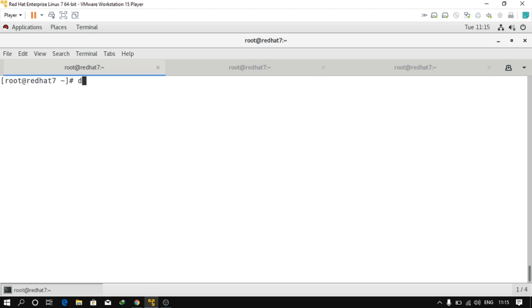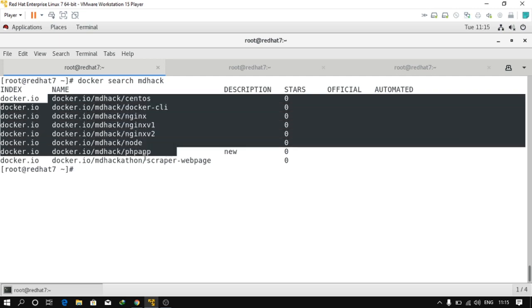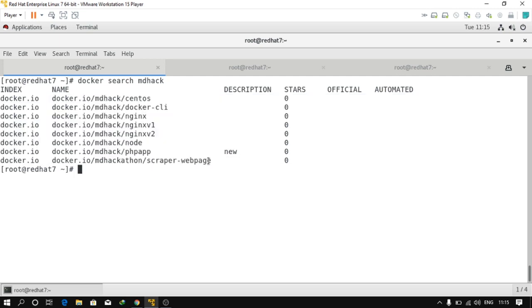If I show you, if you all search docker search mdhack, because this is my username, mdhack, it will give you the names of my images. By the username mdhack, you will get all the Docker images of mine. This is another one, not mine, but these all are mine. You can see docker.io is the base image hub, then the username, mine, mdhack, and then the image names. If you want to pull, you can directly run docker pull and the name.